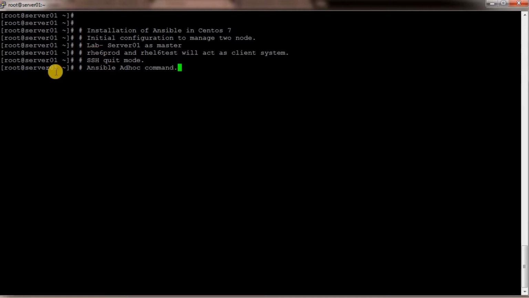And to show that, I need a lab setup. I have a server, server01, which is going to act as an Ansible master server, and the client systems where I'm going to push some settings or make some operational changes, which are RHEL test and RHEL prod. So those are the two systems I'm going to use as client systems. I will also show you an SSH quiet mode through which you would be able to do some operations very similar to an Ansible ad hoc command. So let's get started then.